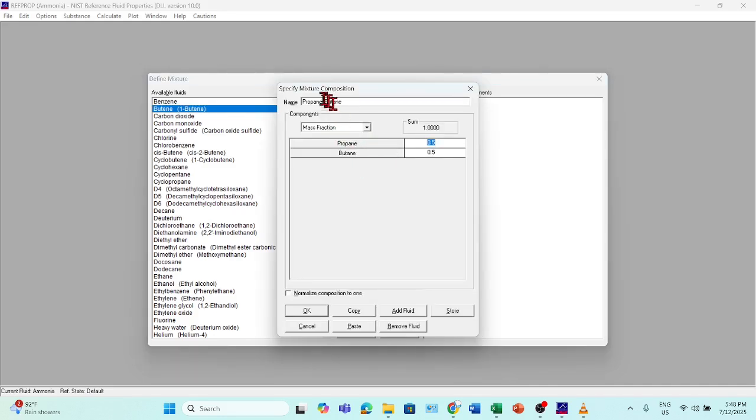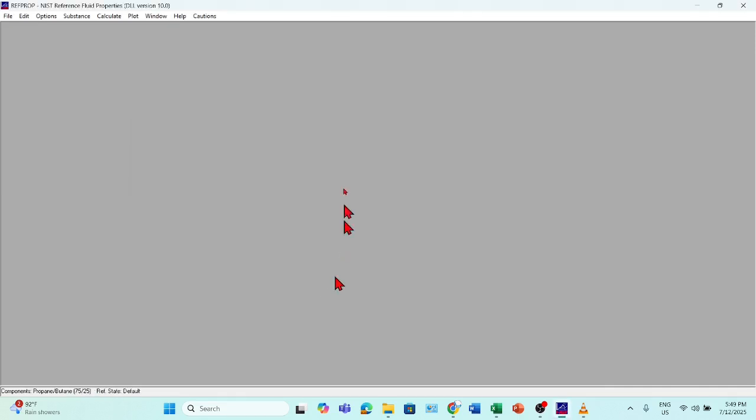Here it will show, you can change the name if you want, and it will ask whether you want to select their mass fractions or their mole fractions. Based on the mass fraction, let's say we want propane 0.75, that is 75%, and 25% butane, and we will press OK.